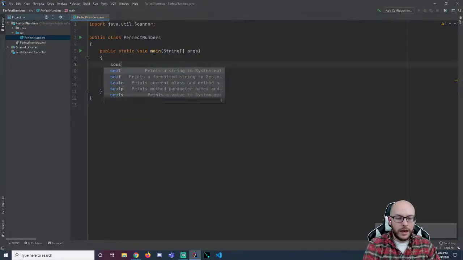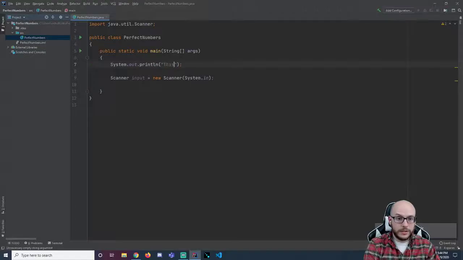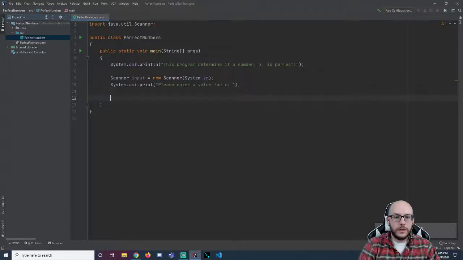I'm going to maybe indicate to the user what our program even does. This program determines if a number, we'll say x, is perfect. I'm going to use a print, not a println. Please enter a value for x. Okay, so we have our original value.